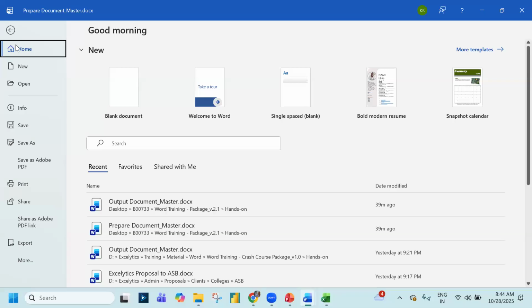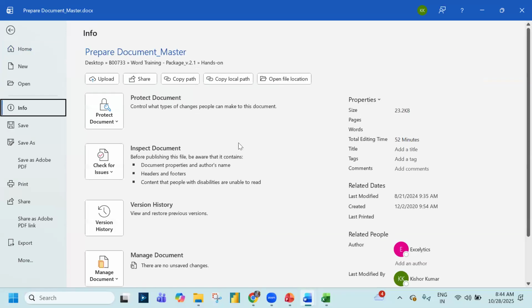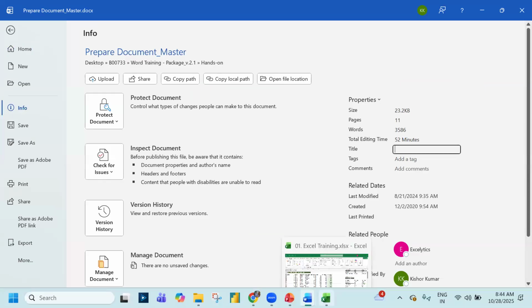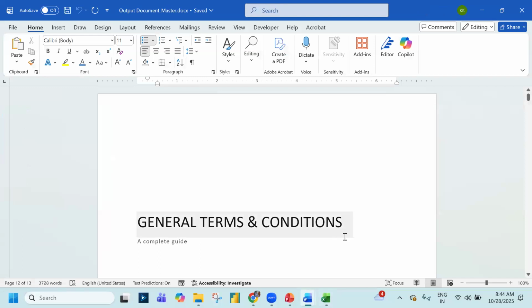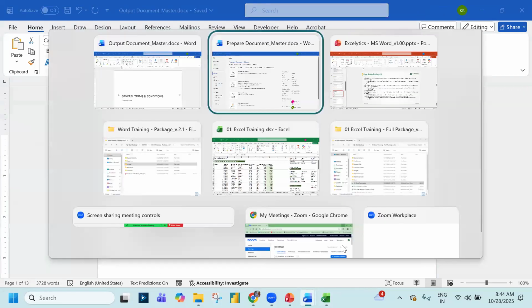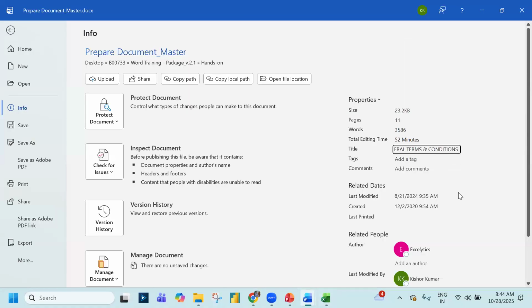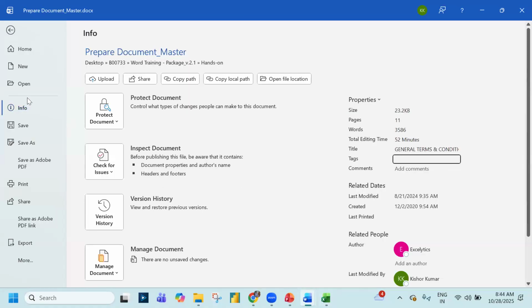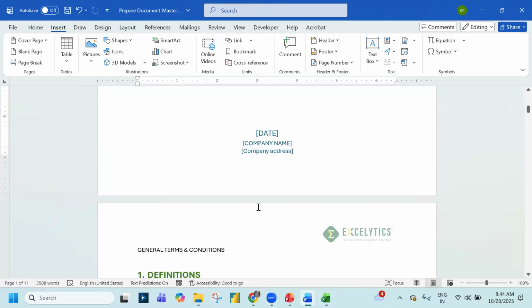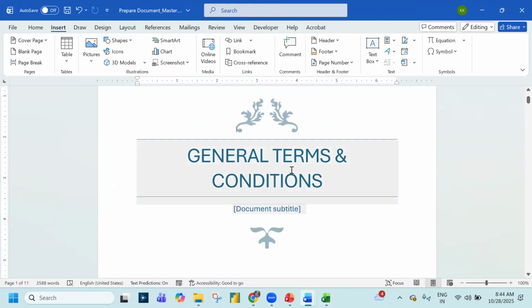These things are the document properties actually. Something like add a title. Title is general terms and conditions. Let me add it here. I just put it as some text or something. When I do that, what happened here? I did not type it here. Observe. Let me explain to you what it is.